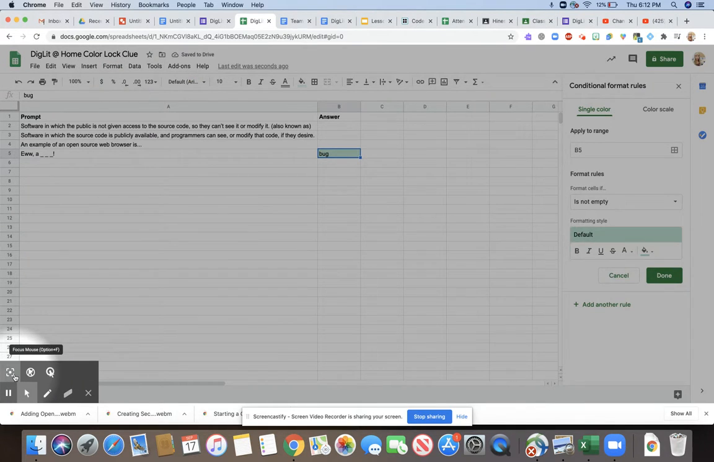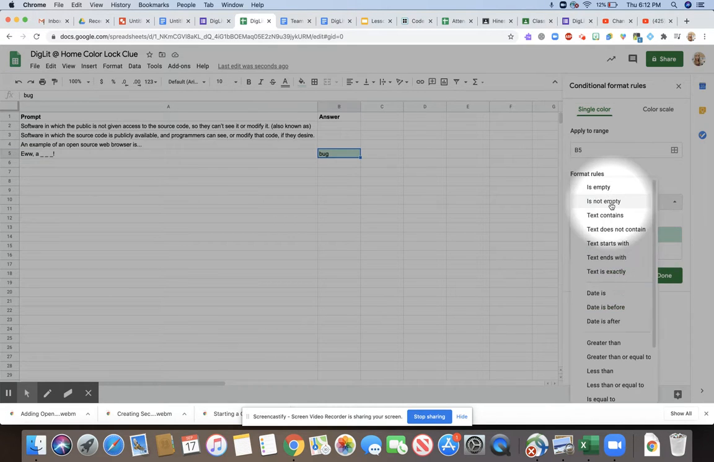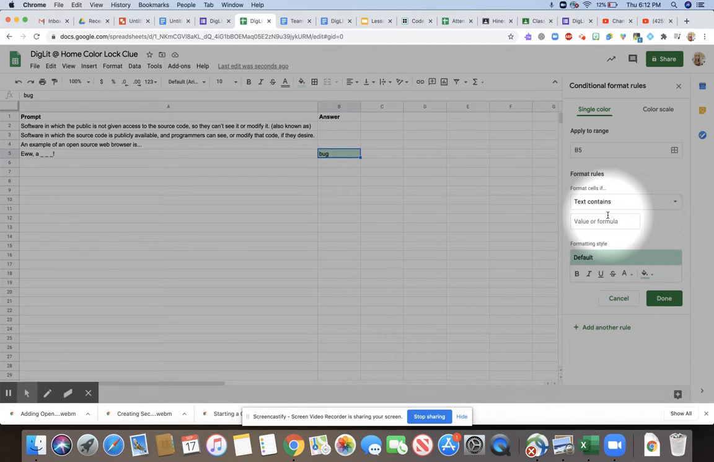Over here on the right-hand side, we're going to say format cells if text contains, and then format it if it contains the word bug. Then you're going to choose a color. We said that it lights up in blue, so I'm going to choose blue. Just to demonstrate how this works, I'm going to erase it, and you'll see that it turns white again. If you type in a different word, let's say ant, and hit enter, nothing happens. If you type in bug, it turns blue.